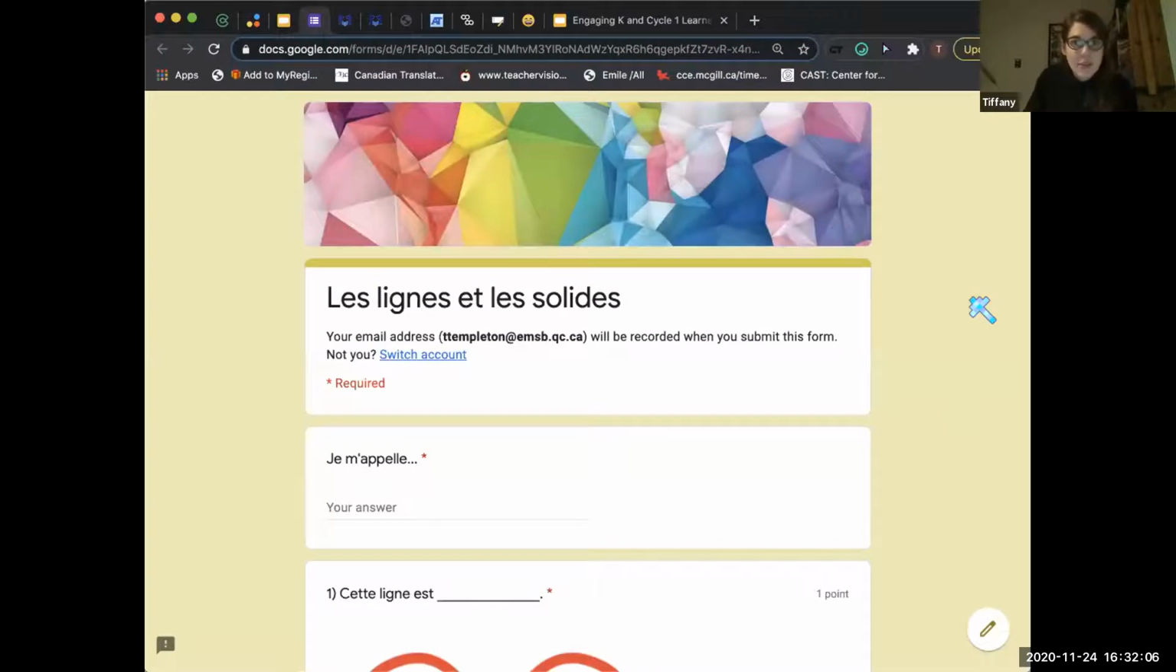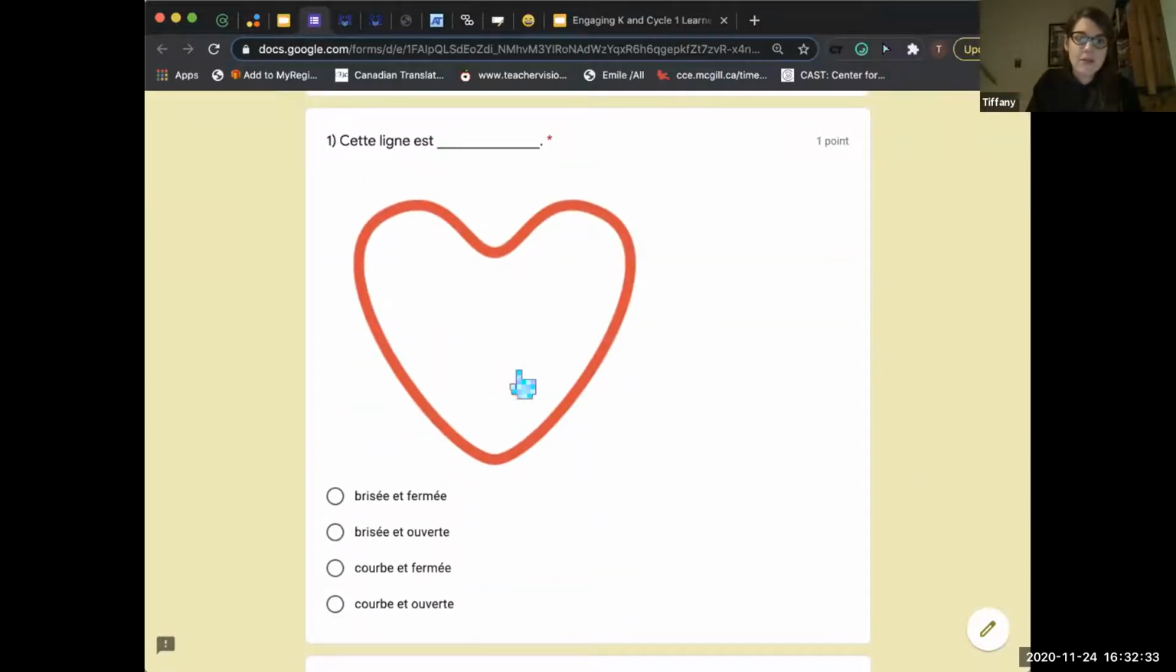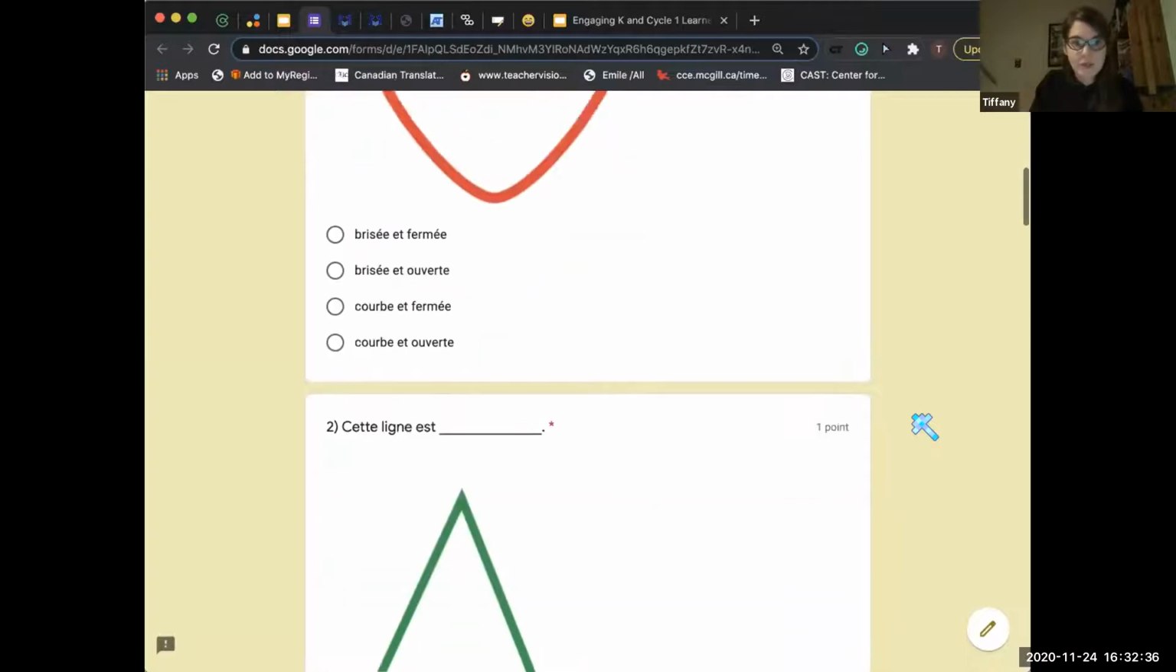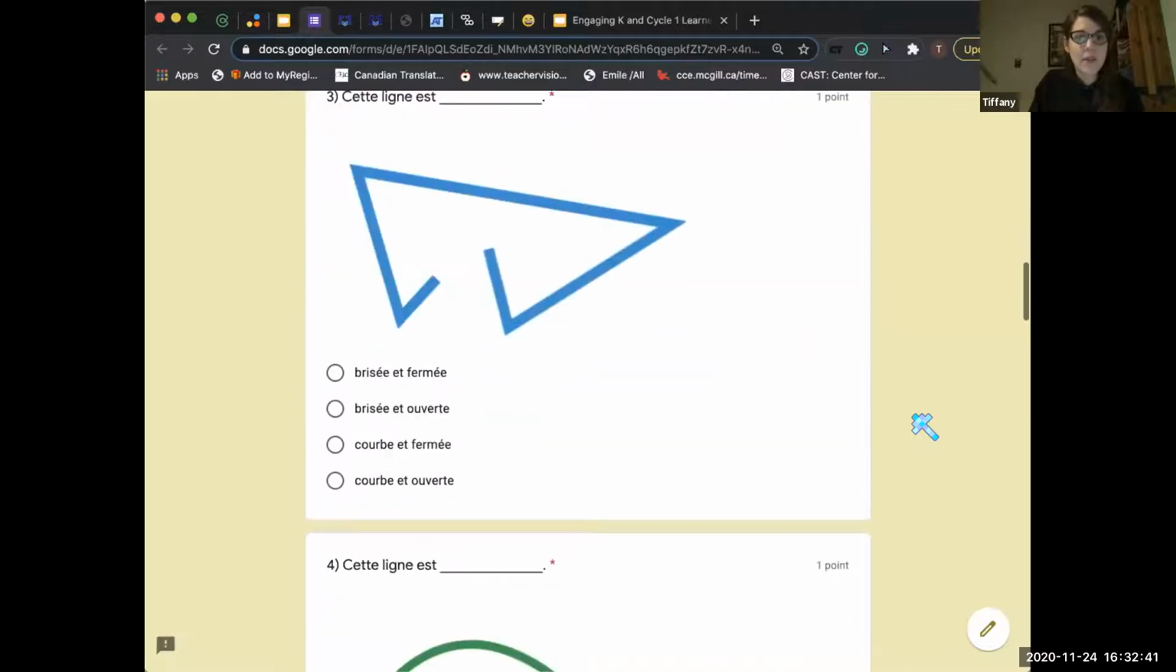So this is just an example of a Google Form quiz that I created. You should get the kids to write their name. If you were to do this through Google Classroom, their EMSB address, or their school address, would be attached to it, but it's a good idea to have a space for their name. And you can plunk in different images and things. I think a lot of people have seen Google Forms for surveys and stuff, but they haven't seen it used this way, perhaps.